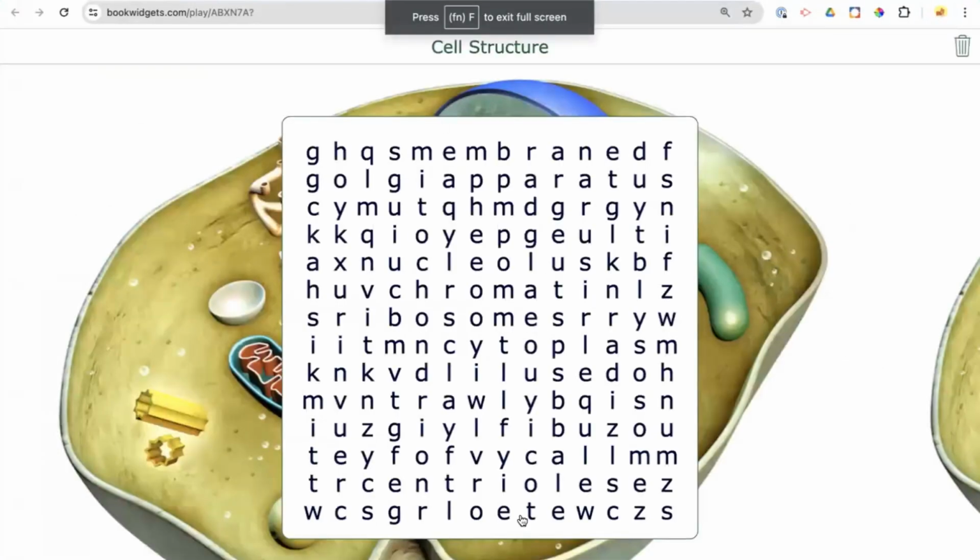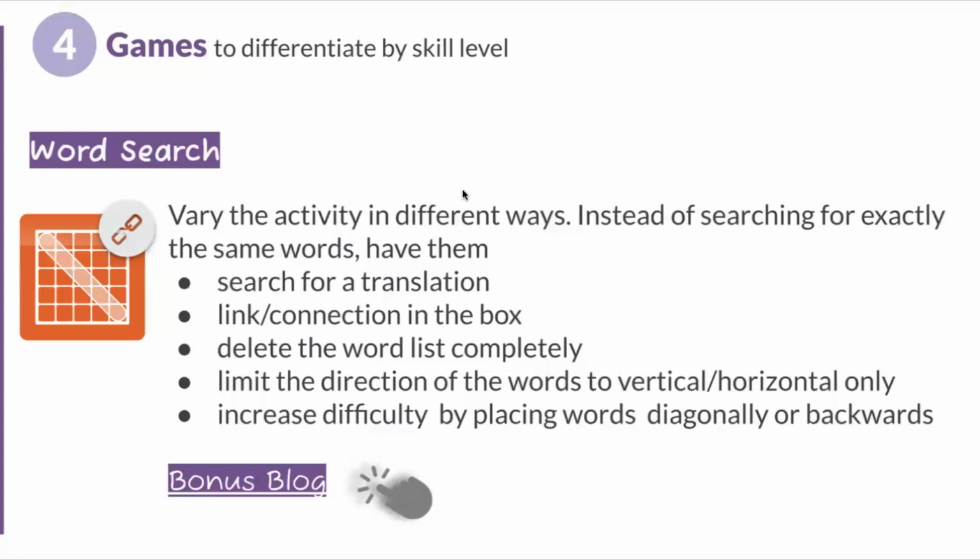So when you open up the word search, this particular word search I can tell from the title is based on cell structure. And this can be pretty difficult if they don't know their word list. There we go. And now what they're doing, because they don't have a list, is creating the list themselves. So that's one way that you can differentiate. You could create different versions of the same word search and have the settings changed accordingly.